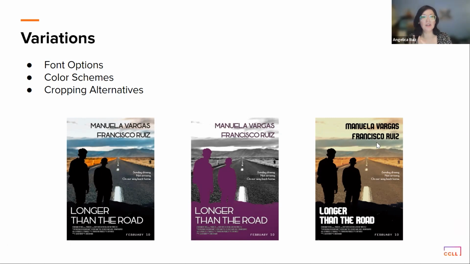You could also consider cropping alternatives. So maybe you wanted to make the background poster bigger or smaller, crop out extra figures if you want. So those are all options you can make. So here on the left, I made a very basic kind of cliche. I just wanted to go for a very recognizable movie poster.